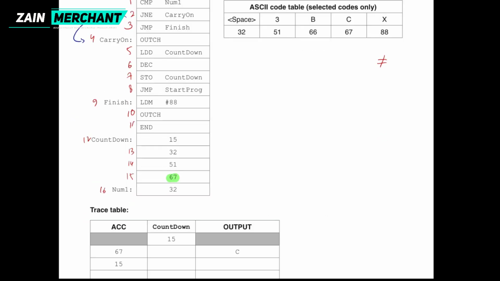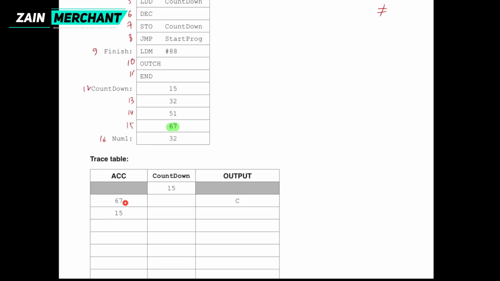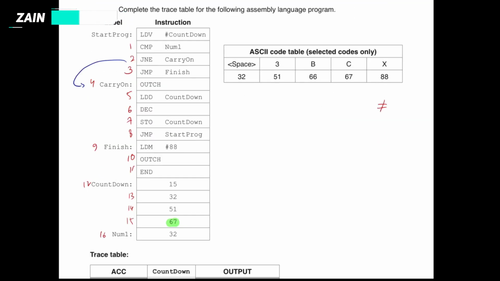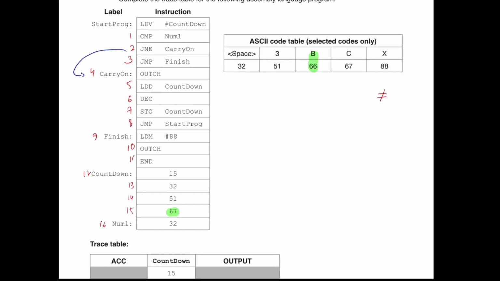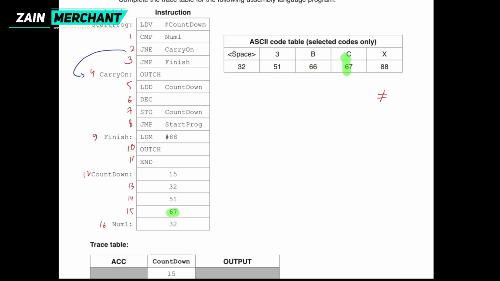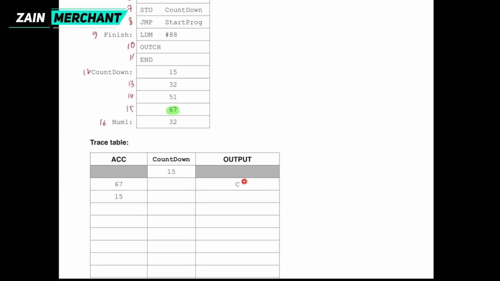So the current value in the accumulator is 67. 67 in this ASCII table is B. So sorry, this is C, and the output is C.